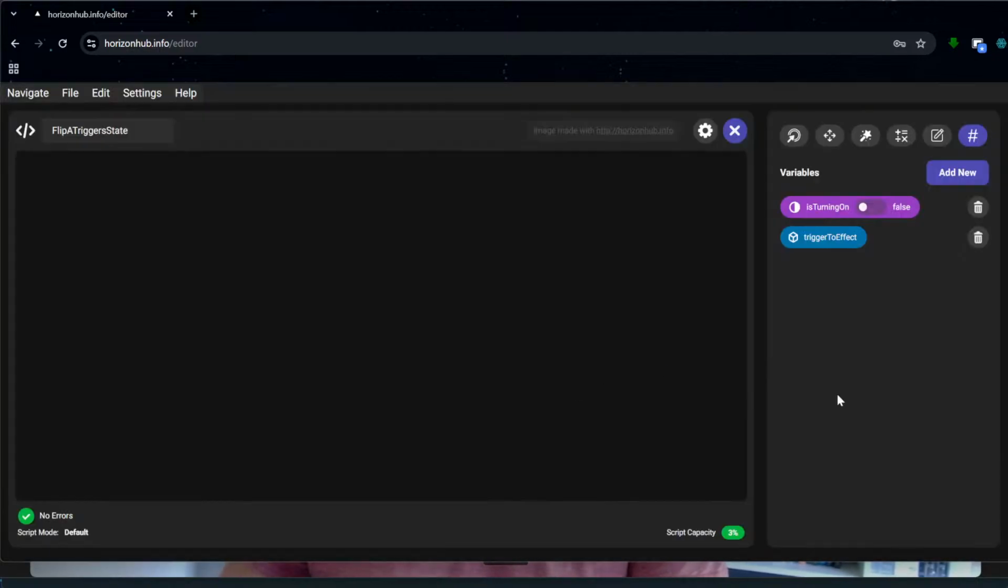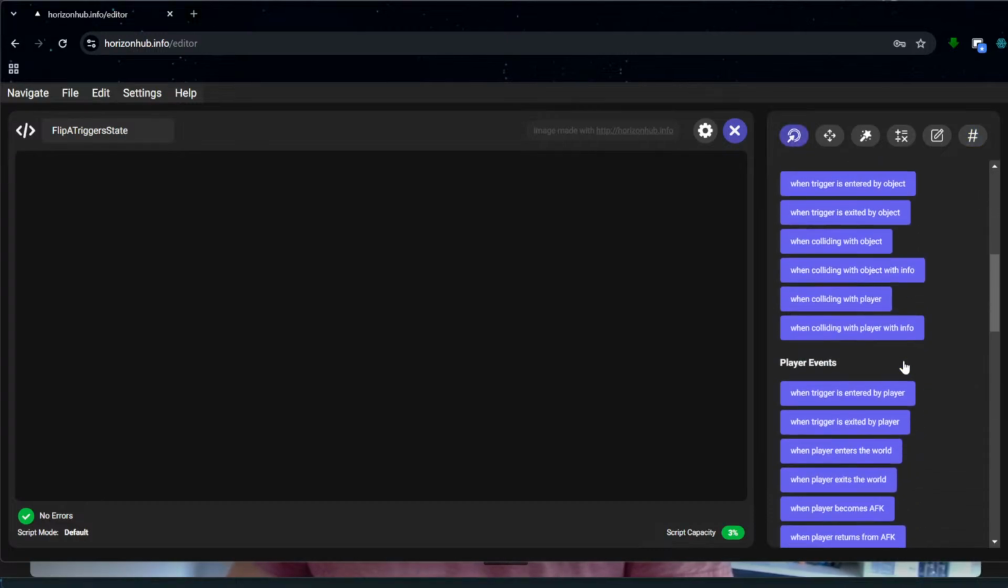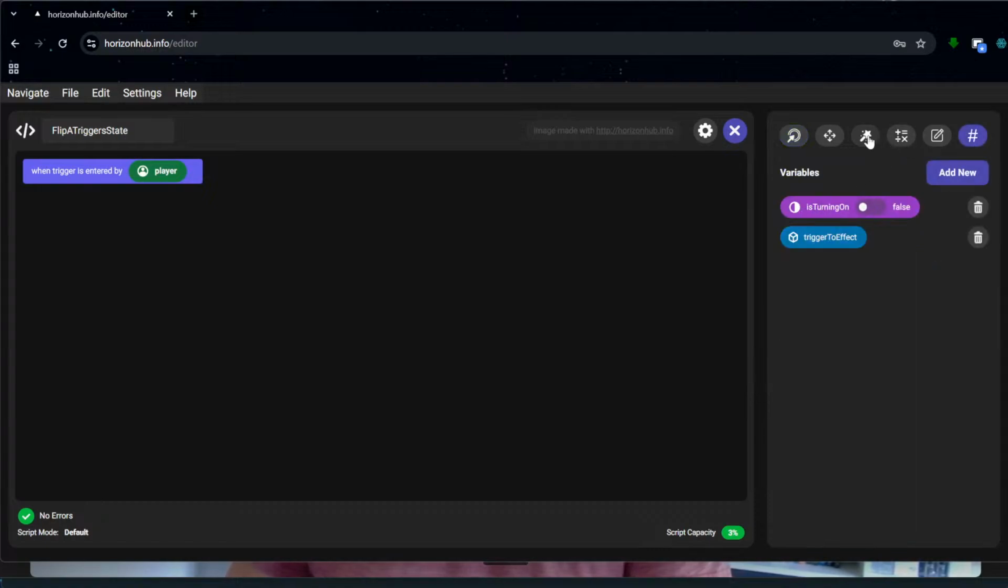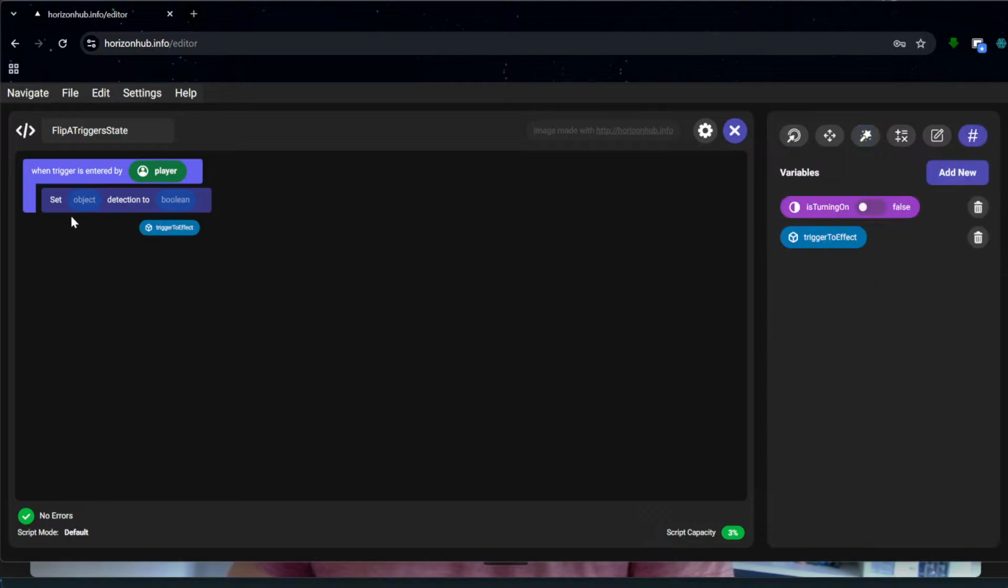And create. And so now what we can do is go back to our events tab and grab when trigger is entered by player. And then we can say on the actions tab, set trigger detection for the trigger to effect to our Boolean variable false. And so that's it. You'd have two triggers. One is going to be set to false, and the other will be set to true. And so one will turn the trigger off, and one will turn the trigger on.